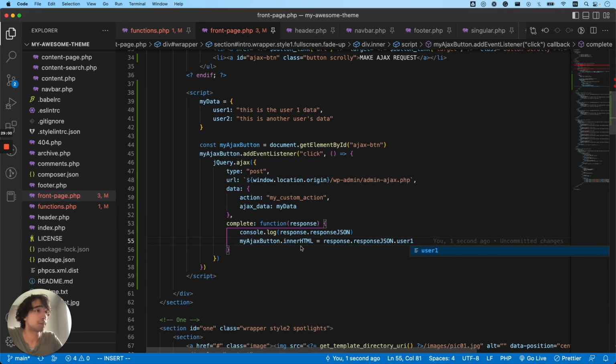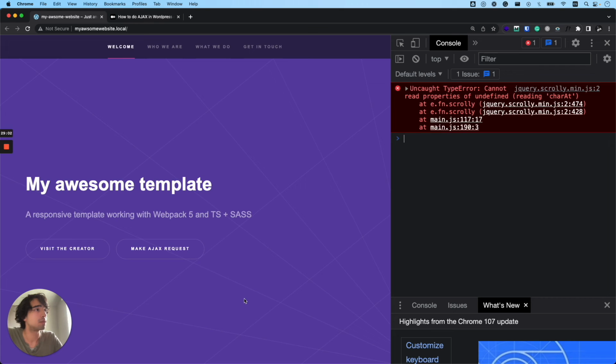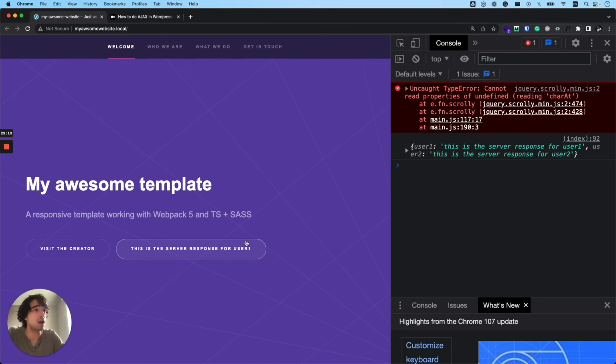So right now, let me show you this: make AJAX request, click here, and this is the server response for user 1. You can see that we changed it, and that basically updated the state, the inner HTML of our page without actually reloading the page. That's the magic of AJAX, and that's how it works.